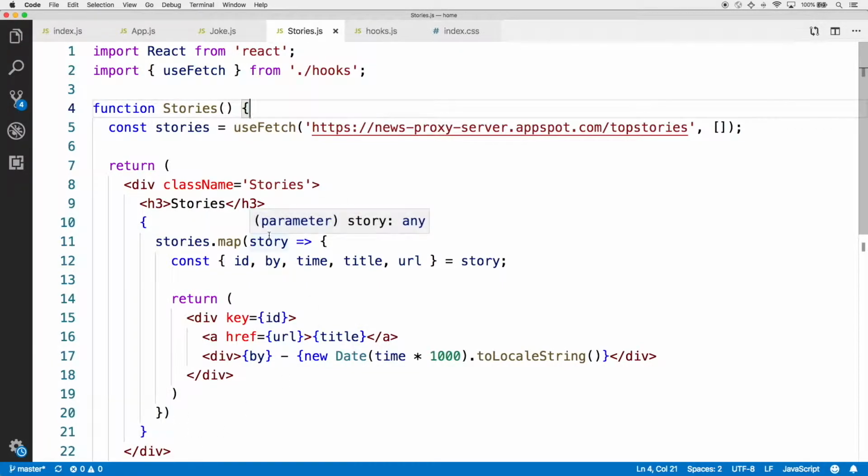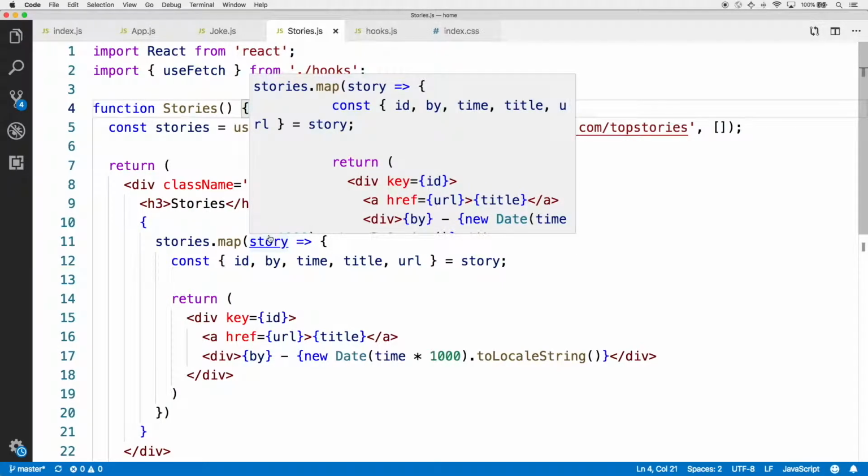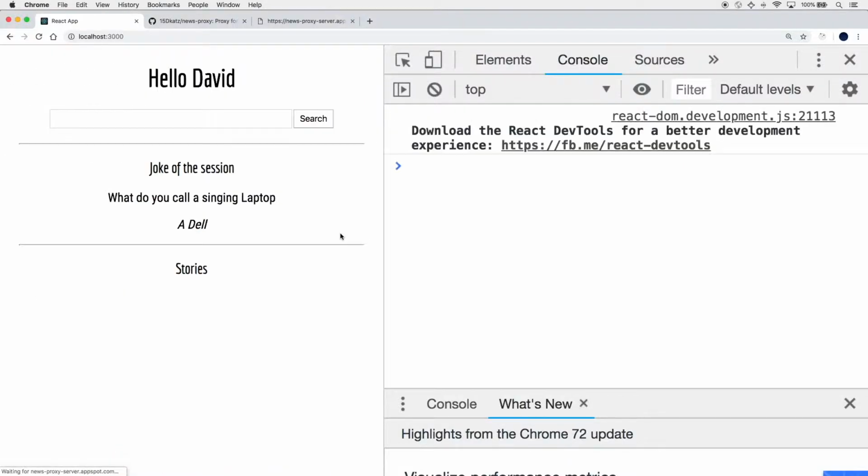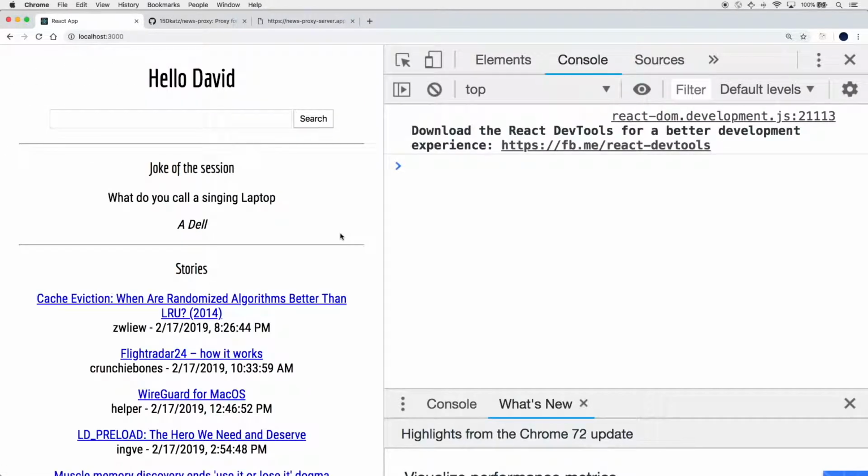All right. With that done, again, revisit the application in your browser and make sure the refactor went well. If you refresh, you should find that the application is consistent with what you had before, a joke and a stories list. Cool. So that's it. We've completed the custom useFetch hook.